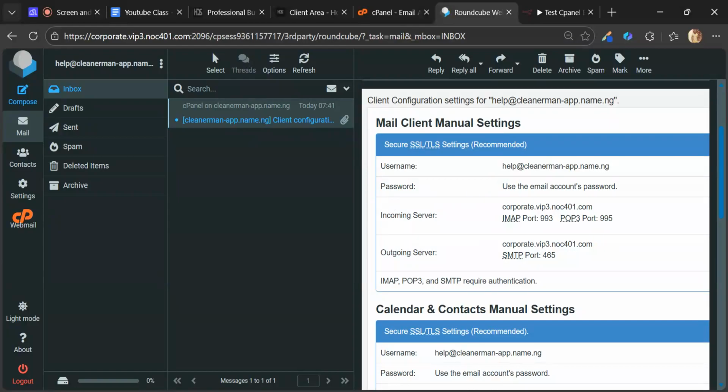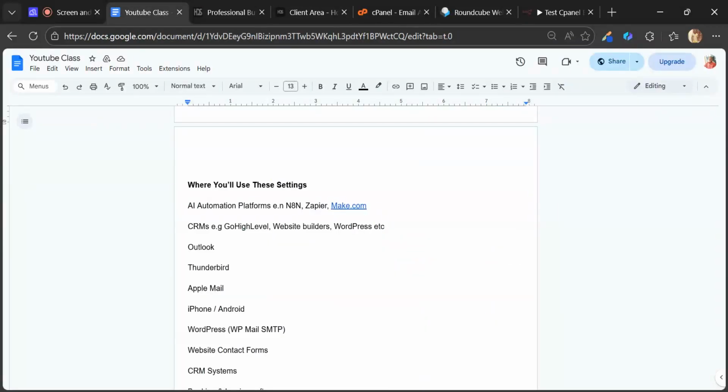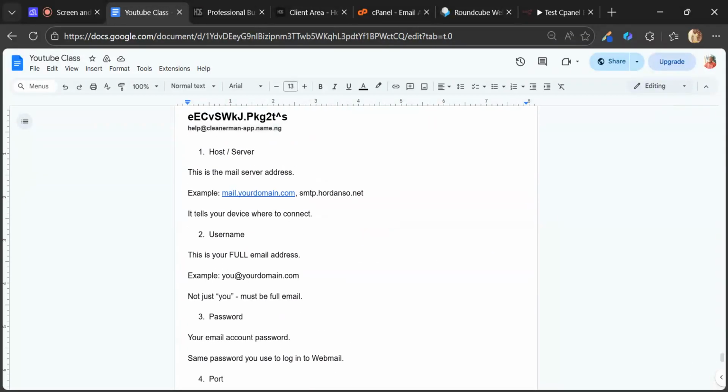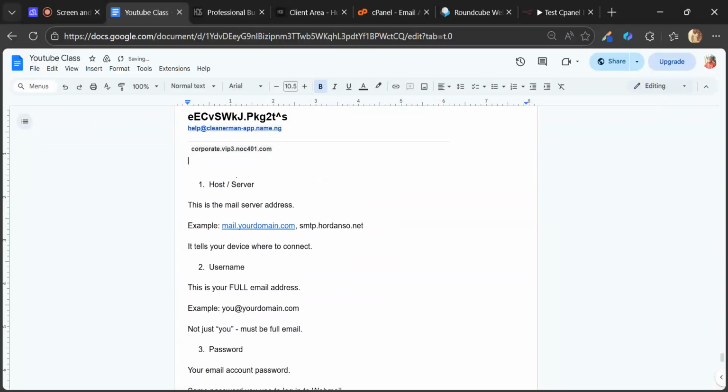So the incoming server, yeah, the server is this. It's still the same outgoing server. So this is the incoming and outgoing server. We'll copy this. This is our server, our username, our passwords.